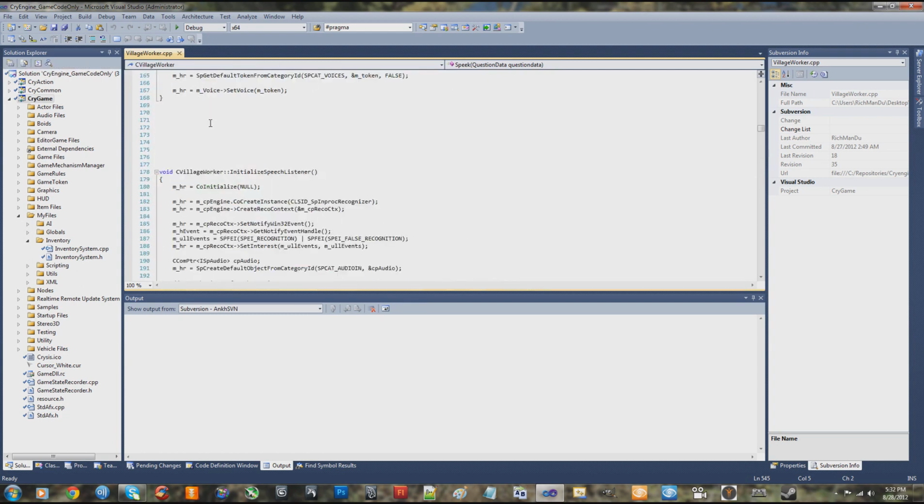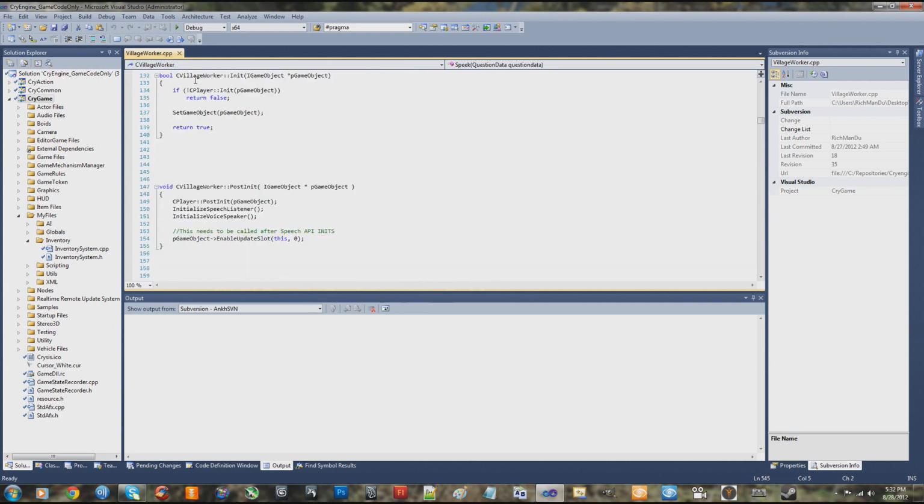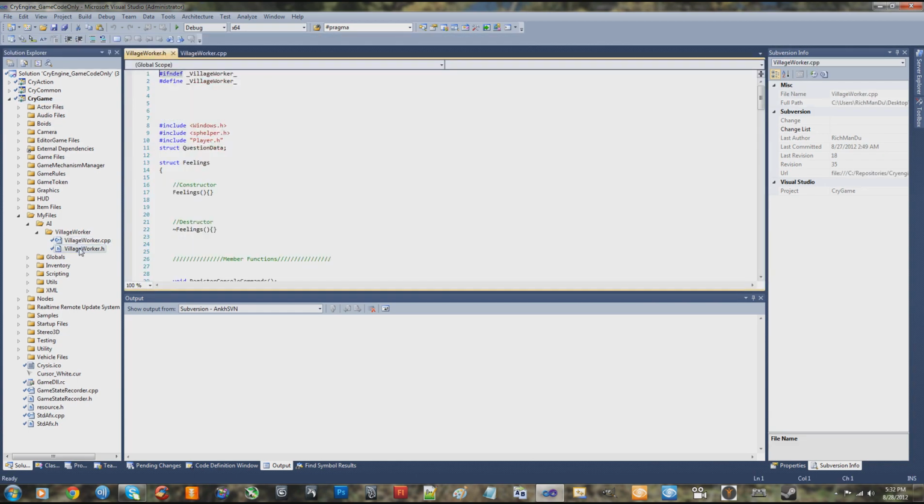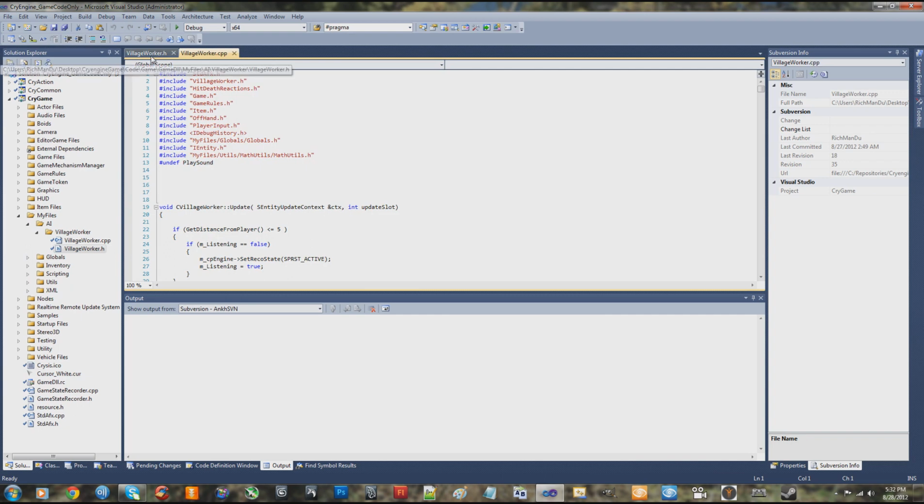Anyways, so let's go ahead step by step and do this. This is my village worker implementation of the class. Let's go to the actual, let's see here. Let's open up both the H file and the .cpp file.